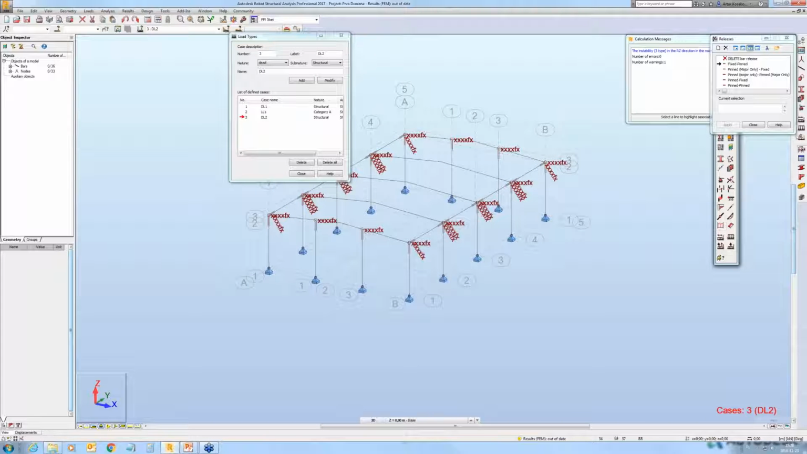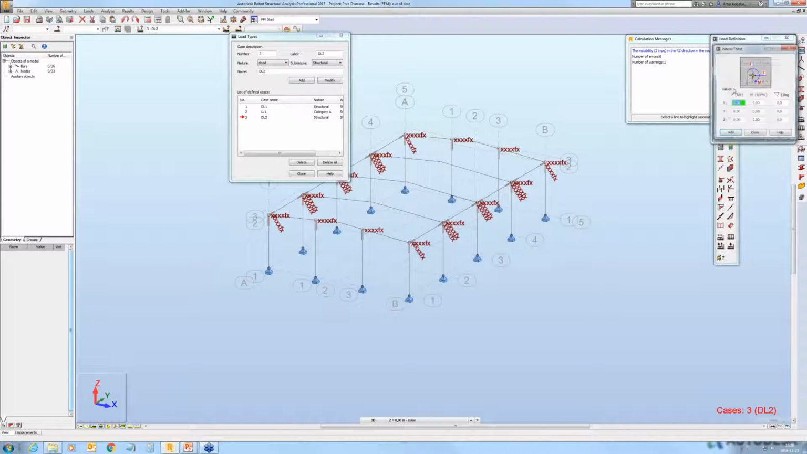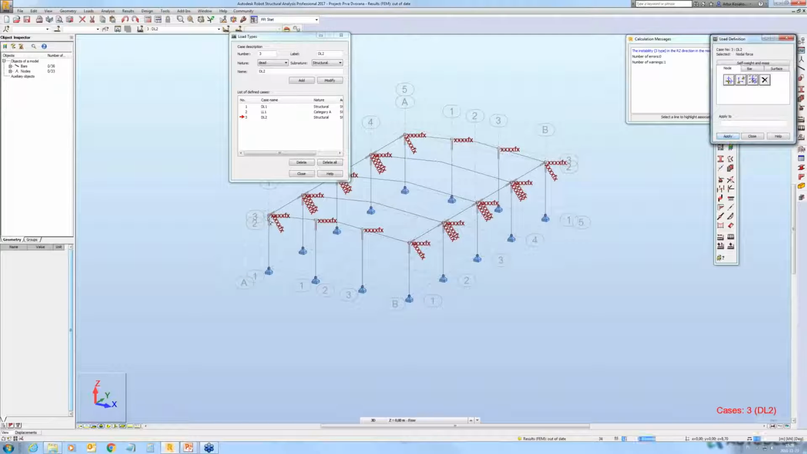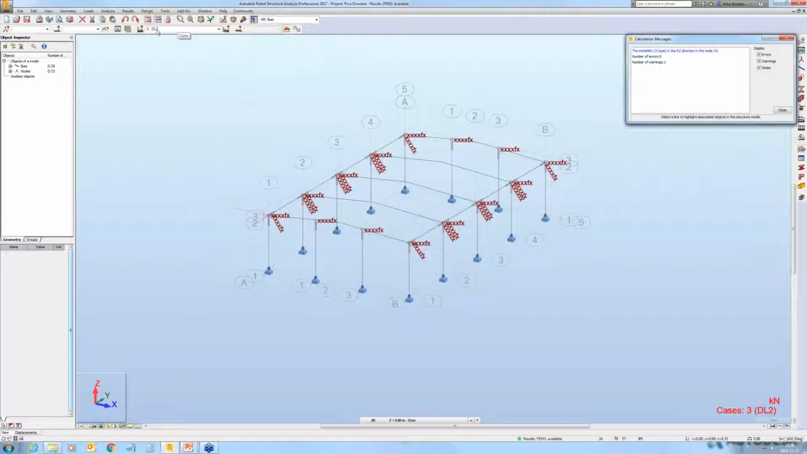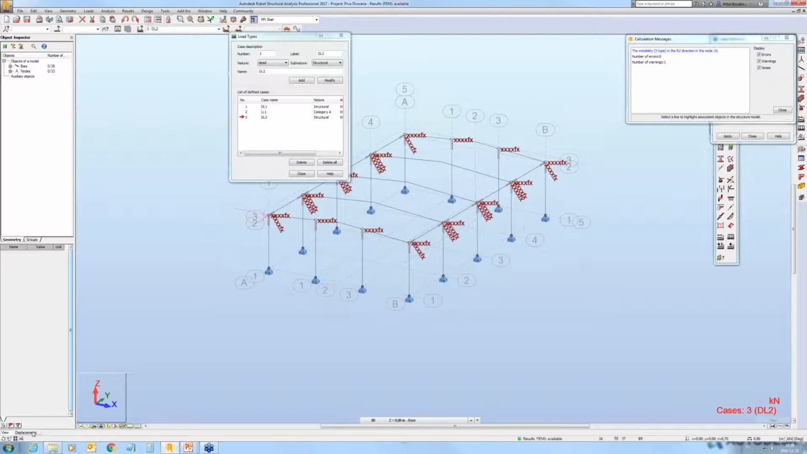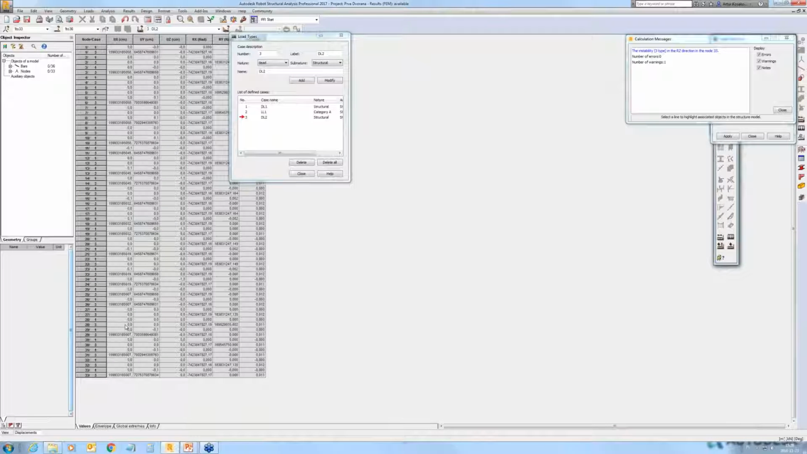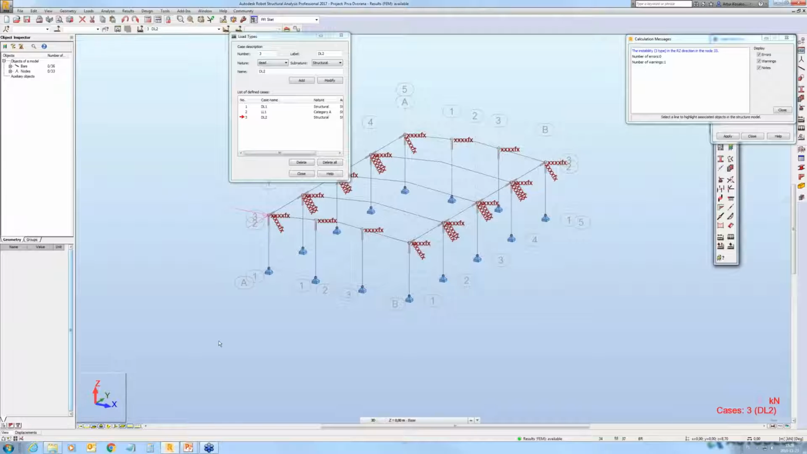Within this new case, we can apply a very small load, for example 1 kilonewton in each of the horizontal directions, and we can apply that to any node. When we calculate this model again, we have the instability reported as previously, but you can see what will happen with the displacements. So definitely, either you need some bracing or you need different support conditions for this model.